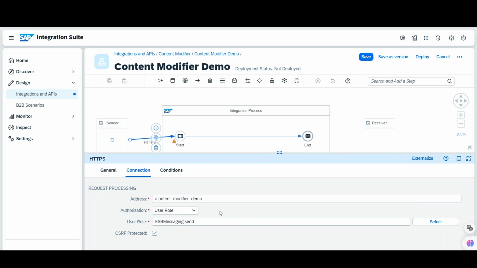Next is authorization. We'll keep authorization as user role. The user role is esbmessaging.send. In SAP Cloud Integration, user roles are important for defining permissions and capabilities of different users interacting within the integration platform. The user role esbmessaging.send is a specific authorization role that grants the necessary permission to send messages within the Enterprise Service Bus or ESB of SAP Cloud Integration. So here we'll keep this user role as esbmessaging.send.